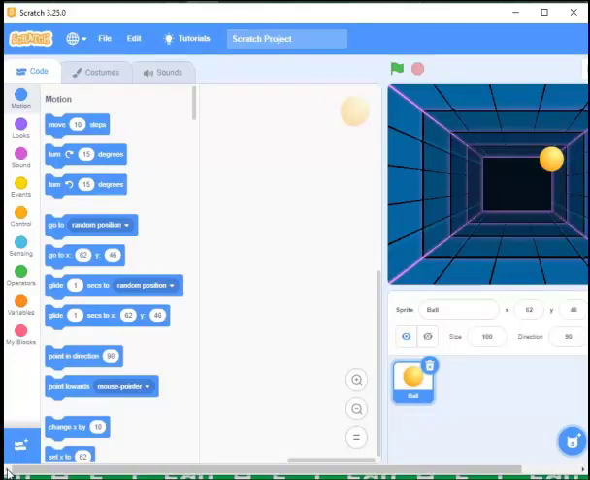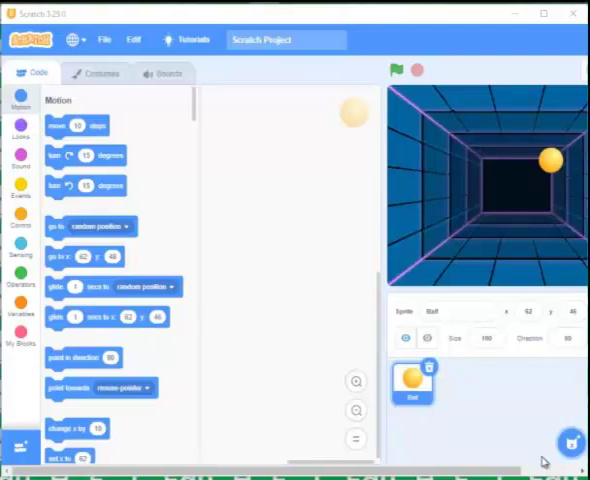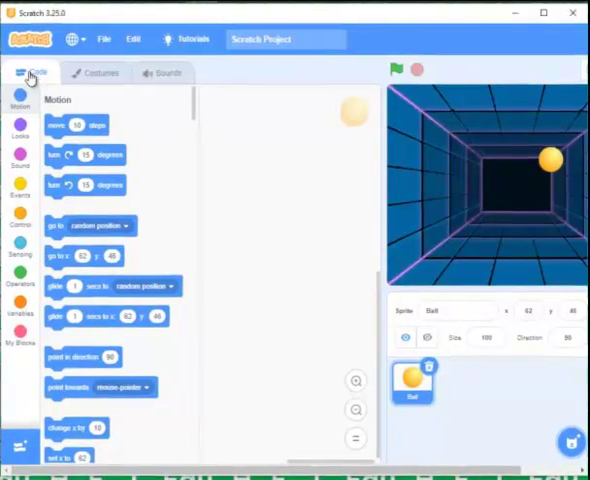Our code tab is on the left side, the top left of our Scratch. We go to events. For us to animate our ball to bounce around, we go to the top left corner of our Scratch. There we find the code tab. Under it, we'll find a sub-tab, events. Let's click on events.